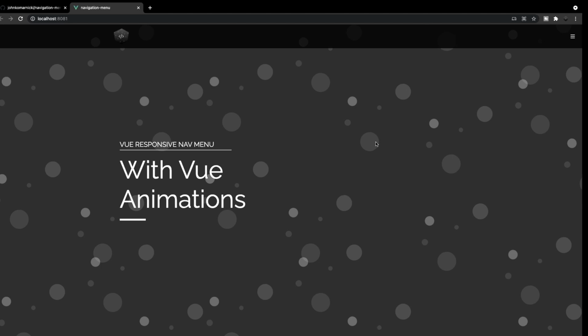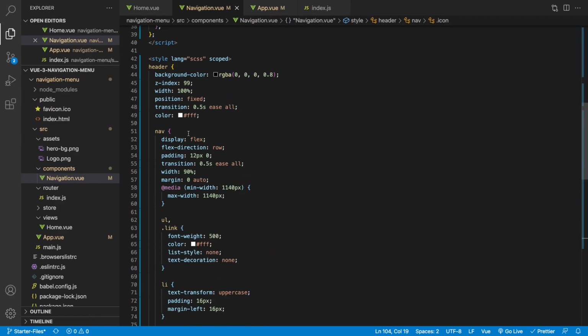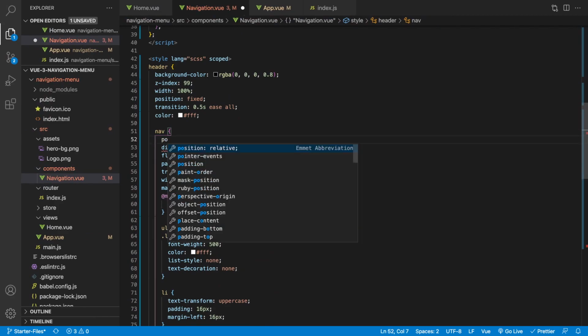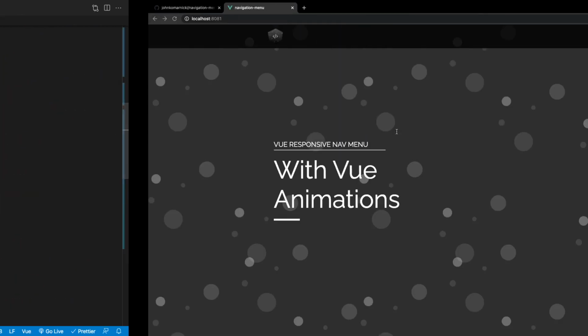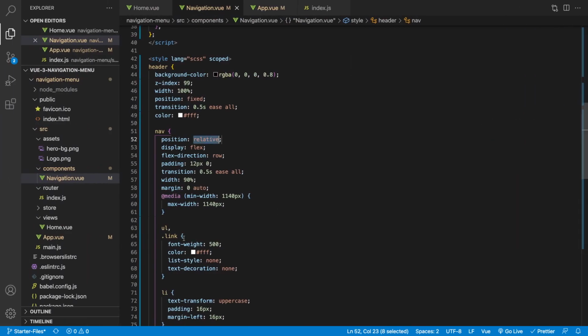But I think what we need to do here is on our navigation, or our nav, we need to say position, I believe, relative, and that should position that inside of our container that we set here on our nav tag. Okay, so that looks a lot better. This icon is really small, so we still need to do some styling to that.